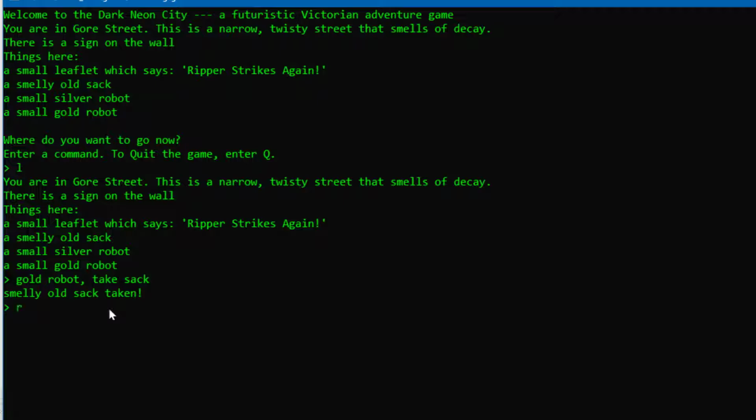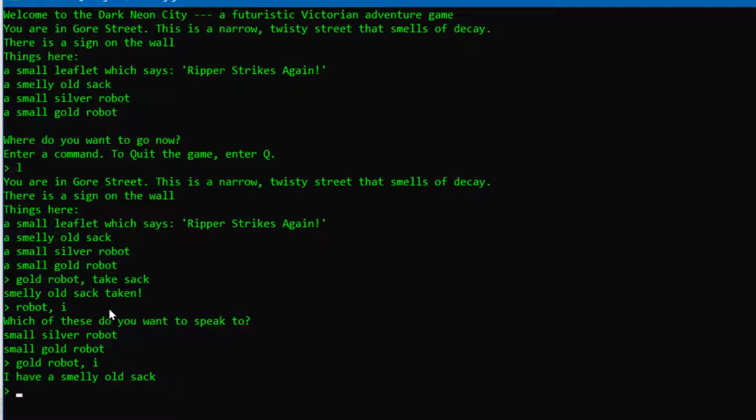Now did the robot take that? I can ask the robot to show me what it's got. The command for that is I, so robot comma I, tell me what you've got in your inventory, and oh, I have to say which robot, because there are two robots. It's the gold robot, comma, and tell me what you've got. I have a smelly old sack.